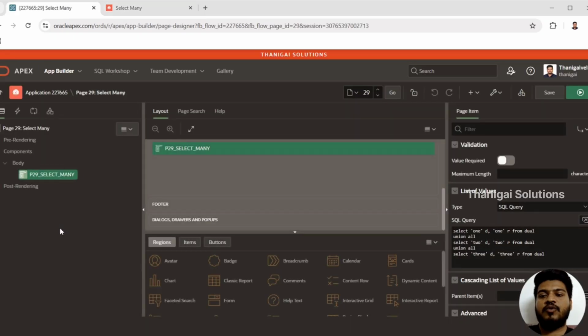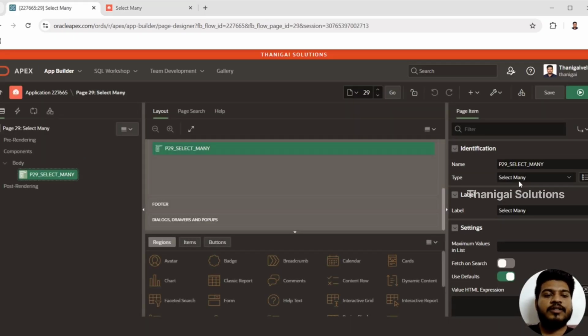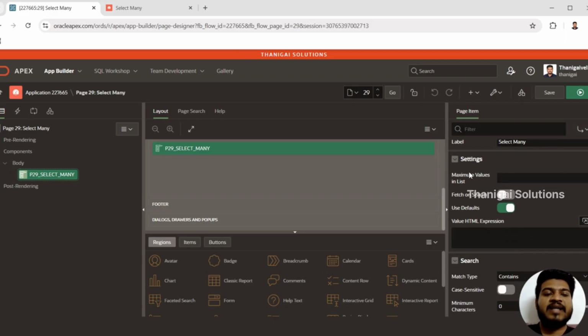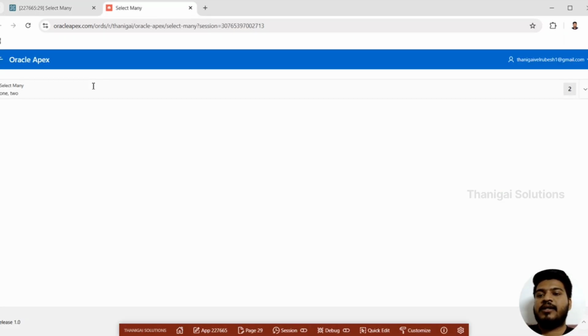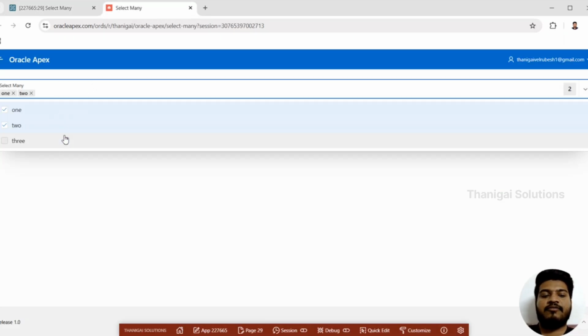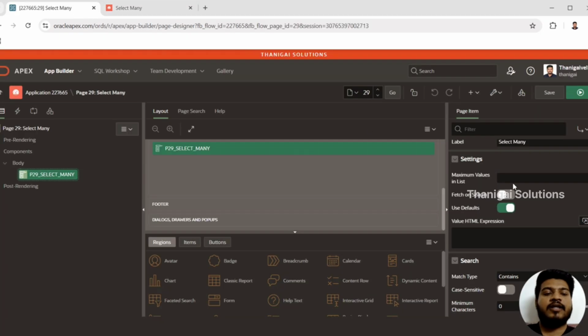Let us see now. I'm selecting this Select Many and scrolling up. You can see the type as Select Many. Under that you can see Maximum Values in List. Here in the drop down you can see 3 values, as we have given only 3 rows. In future, if your query generates a large number of rows, it will cause a performance issue to load all the values. To restrict that, we limit the number of values displayed.